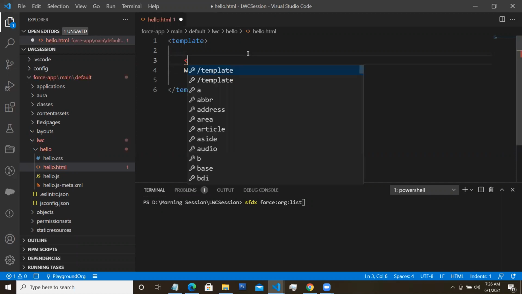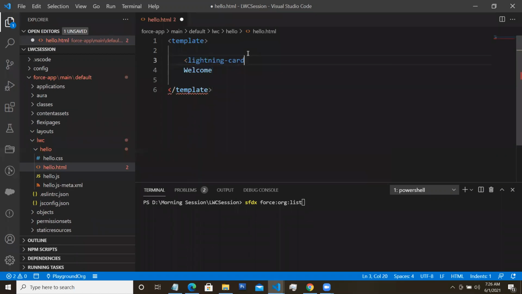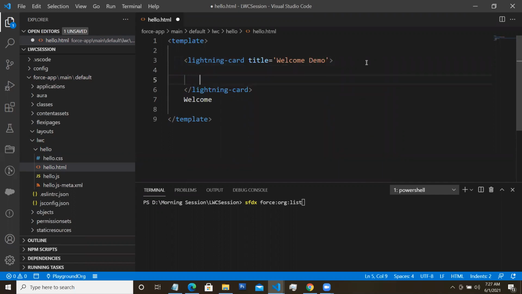The first tag we are going to see is lightning-card. If I start typing LIGHT, I can see all the automatic suggestions, because this is an IntelliSense editor, and the closing tag came automatically. Each and every tag will be closed. Lightning card, there is the close. Okay, this is a Lightning card. For this card, I'm going to give a title: welcome demo. Inside this, I'm going to put my welcome screen.